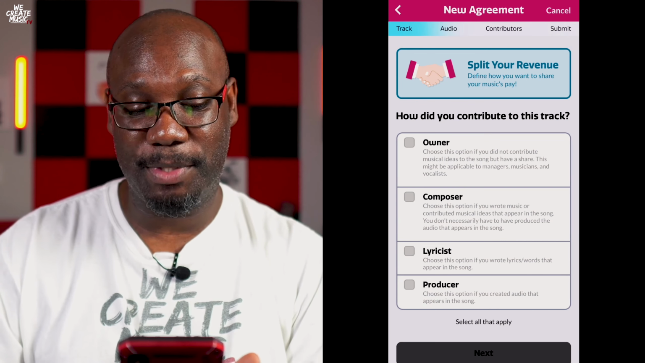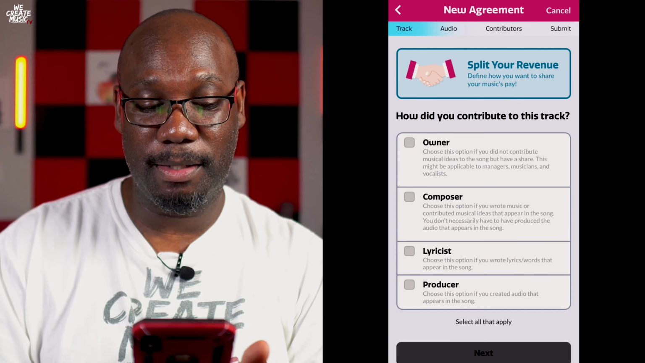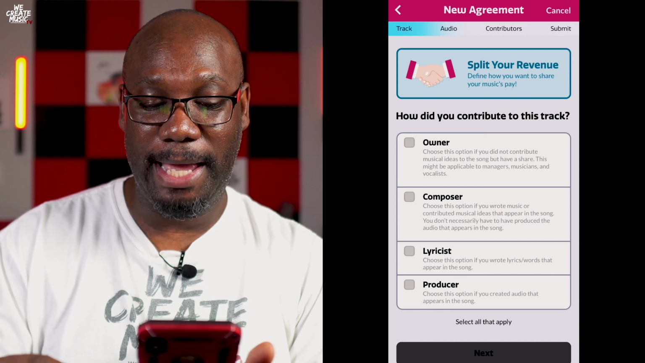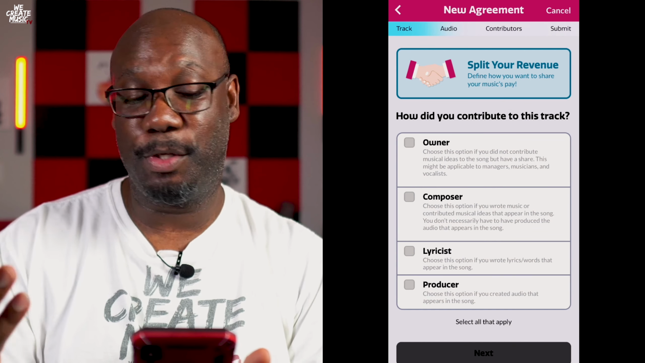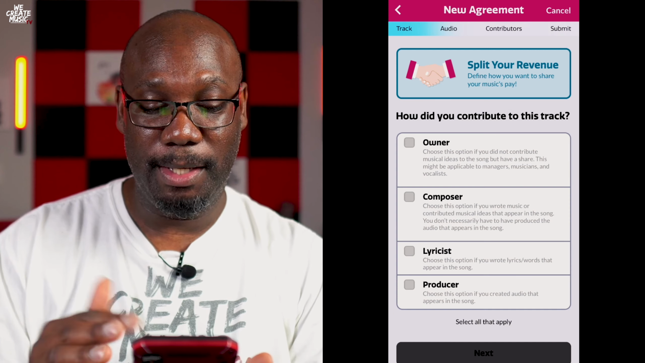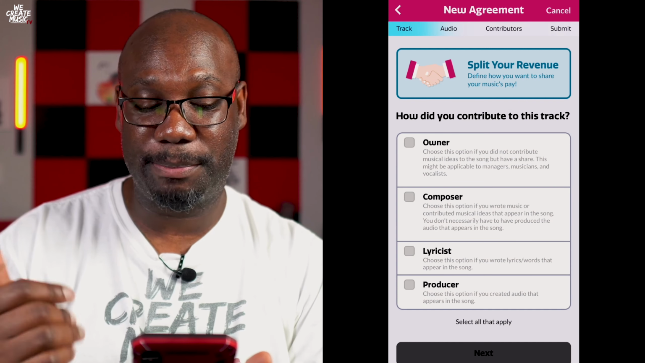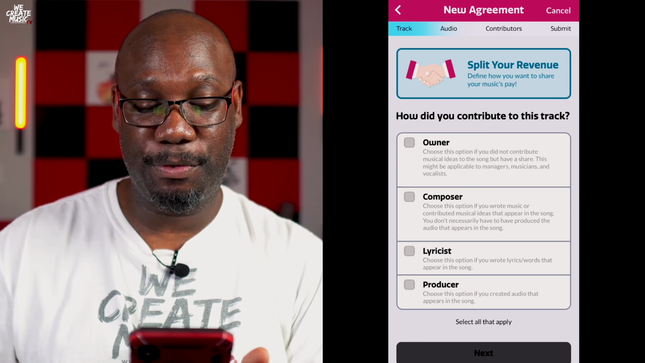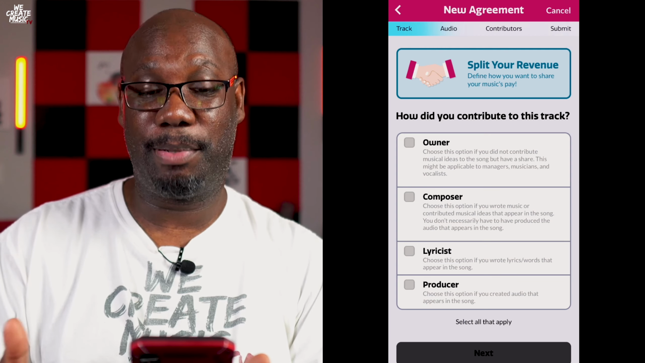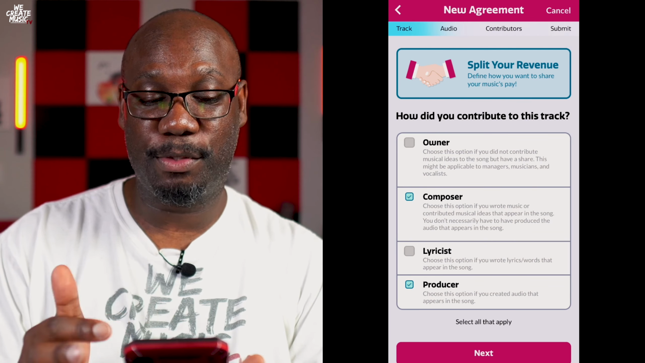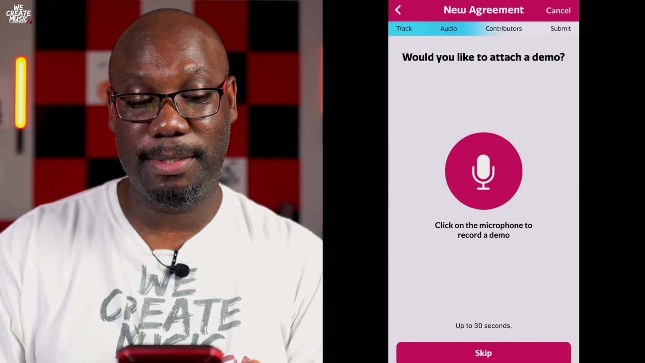Then you have composer. It says choose this option if you wrote music or contributed musical ideas that appear in the song. You don't necessarily have to have produced the audio that appears in the song, right? So you could choose the composer route. Lyricist, choose this option if you wrote lyrics, words that appear in the song. And then lastly, producer, choose this option if you created audio that appears in the song. And yes, it says select all that apply, so you can choose multiple ones. Once you choose which selections you have for yourself, click on next.